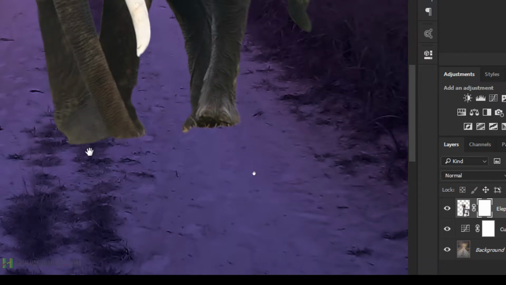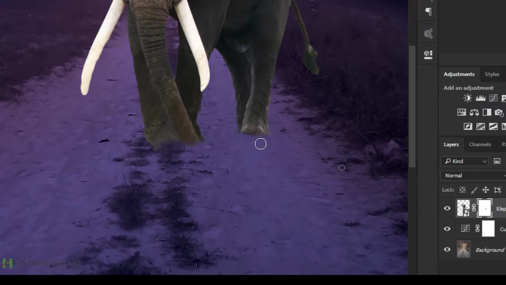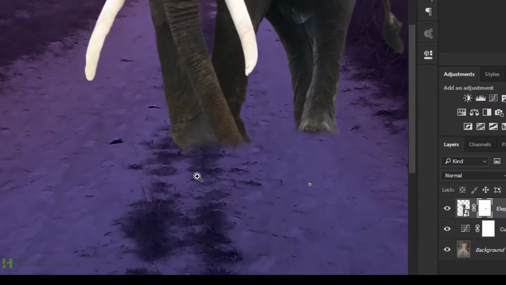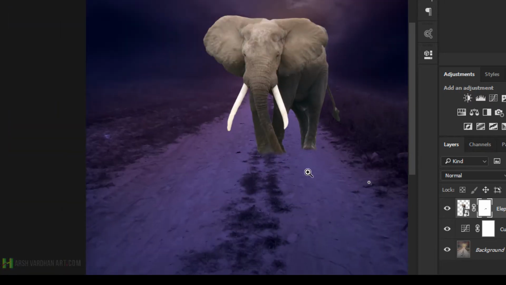and then we'll paint over here and remove the hard edges so that it appears that it is within the soil. Okay, and it's not floating in the air, and there's a problem on this side, but no problem, we can fix that.